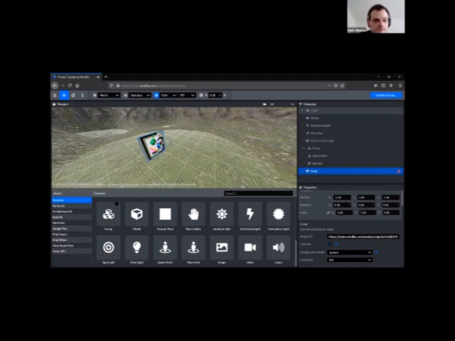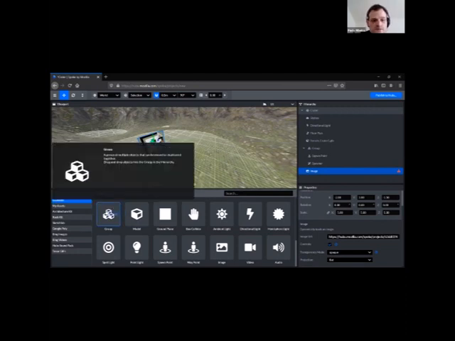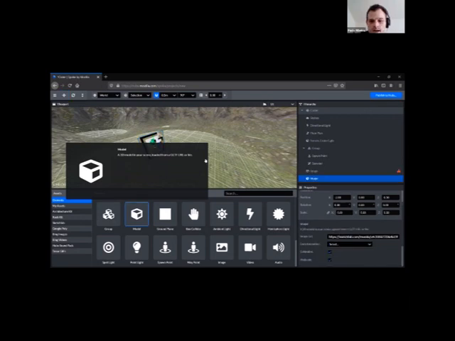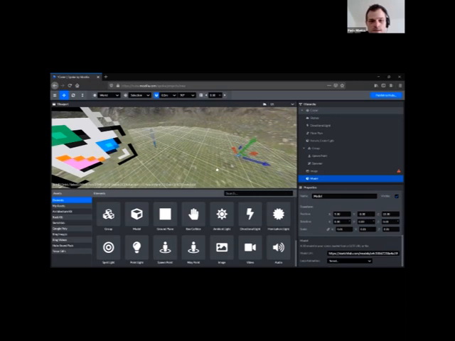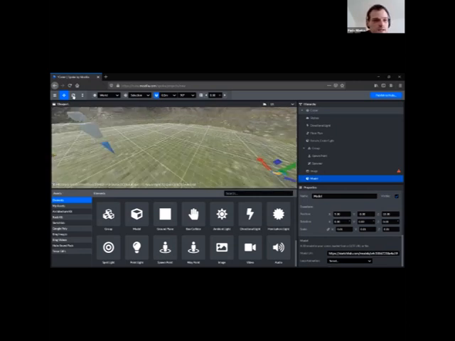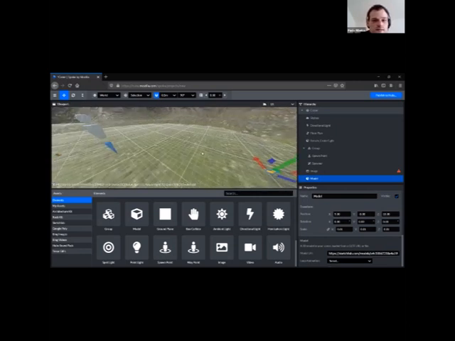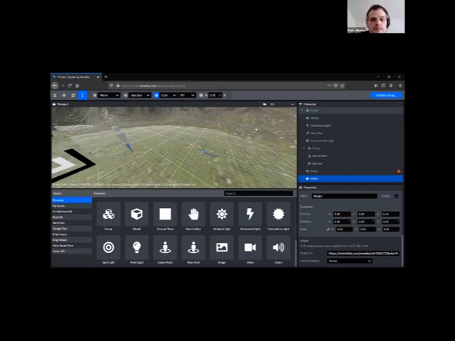So the model, so like this group here, if you have a bunch of multiple objects together, you can use that group tool. The model, if you're clicking and dragging something in, right now just puts in a default model, which is this rubber ducky. It's a little hard to see. There we go. Okay.